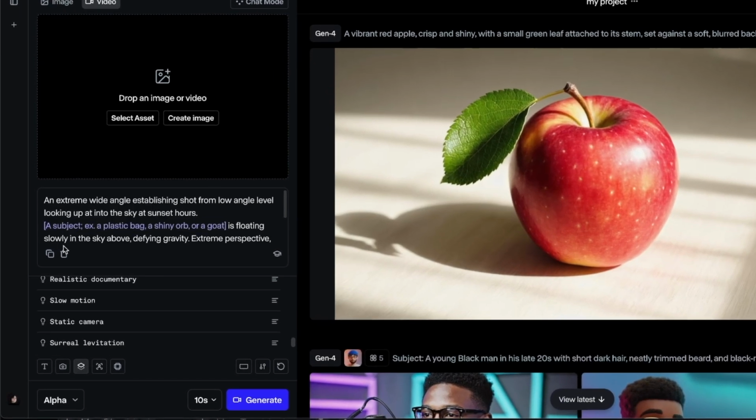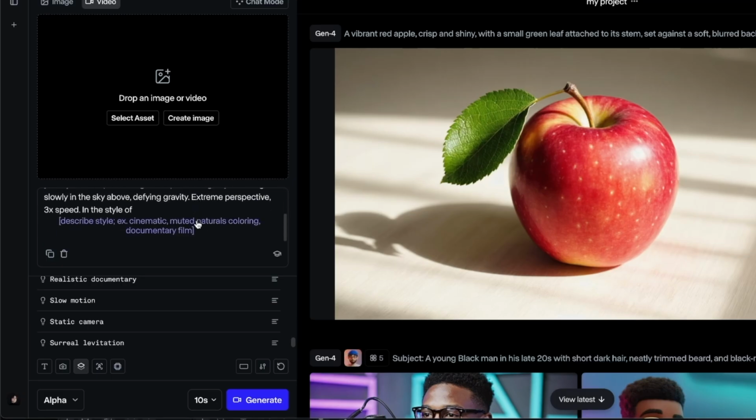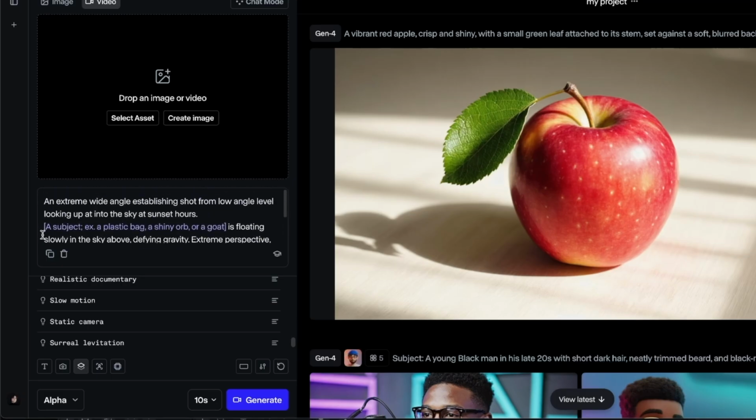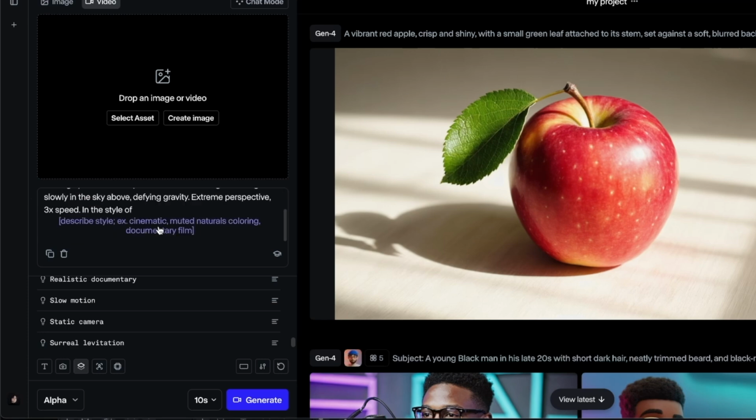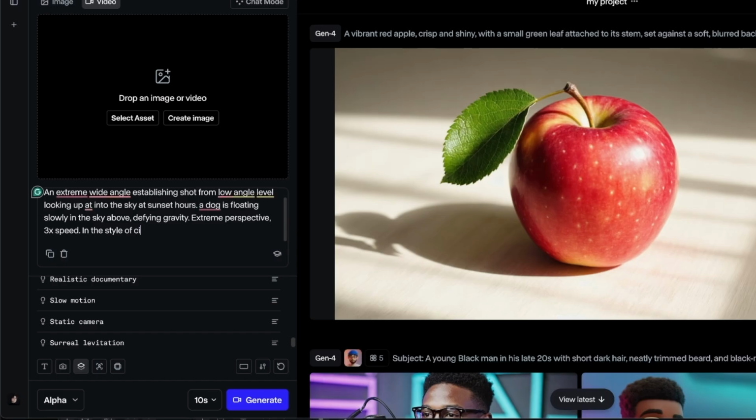So here it just gave me a template. It deleted my giraffe prompt. And the purple area is where I get to talk about my subject. So let me see, what do we want to float? I'm just gonna click on the purple part and write what you want. I'll write a dog. And then down here we get to describe the style. I think I'll do cinematic.